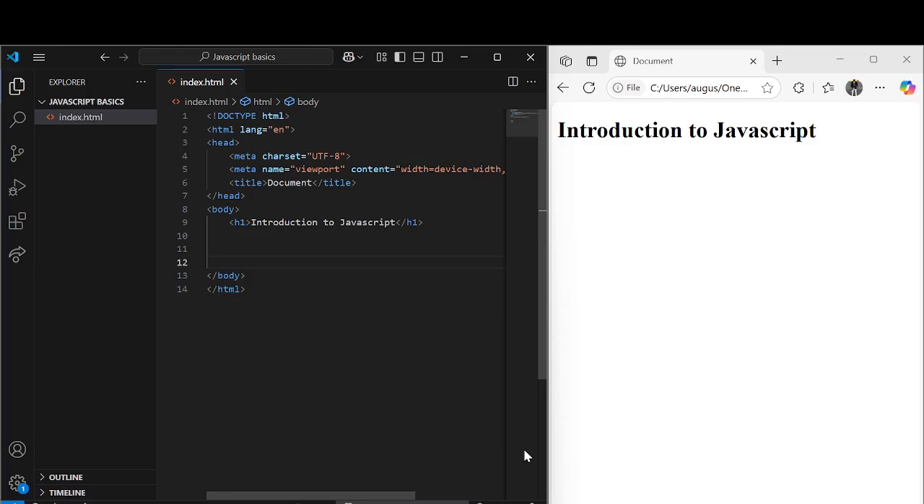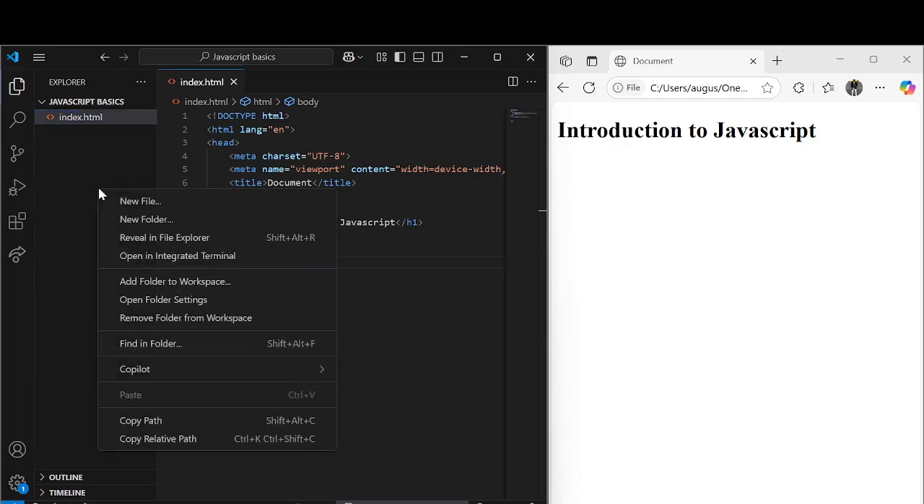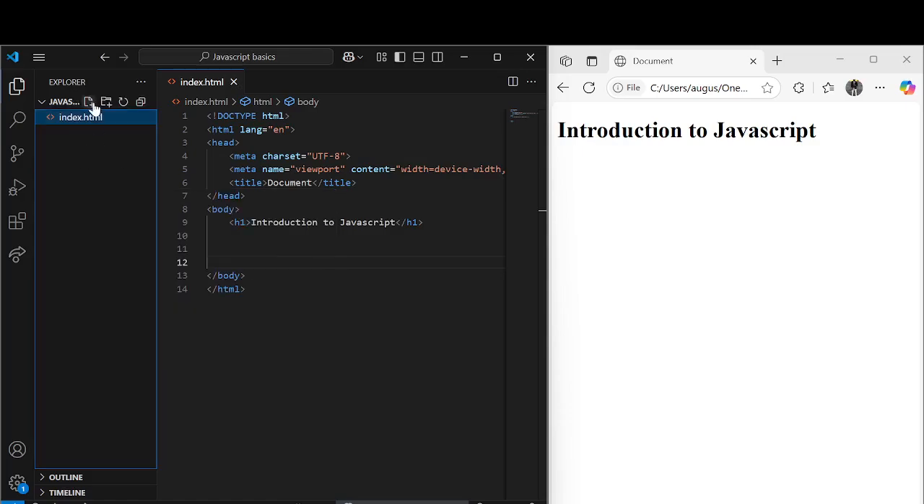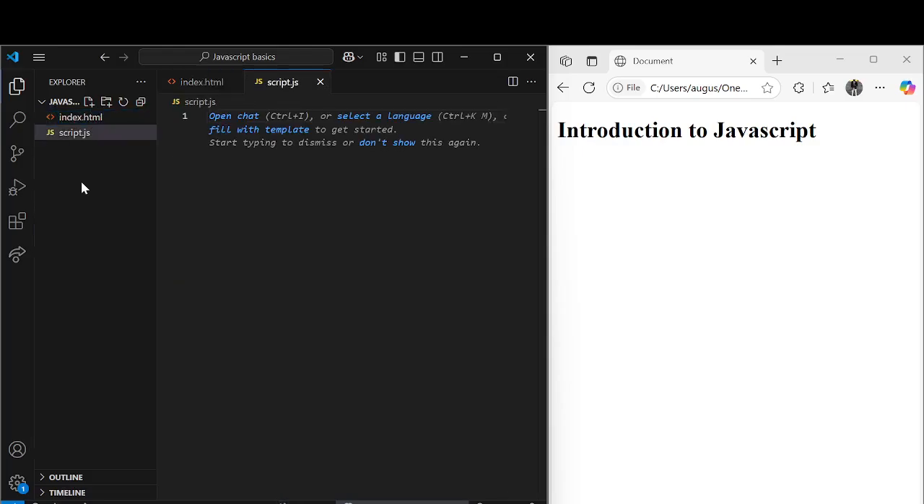So before we proceed, first of all, we have our HTML file created already here. So let's create our JavaScript file. Just right click on new file, or you can as well go here, click on this icon, new file, and create. So let's create a new file. We'll call the file script.js. So we have successfully created a new JavaScript file.